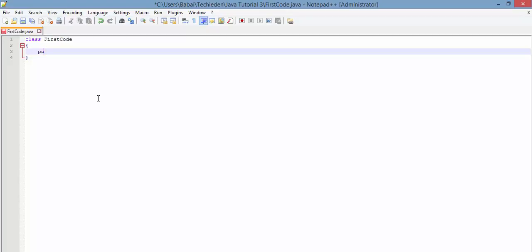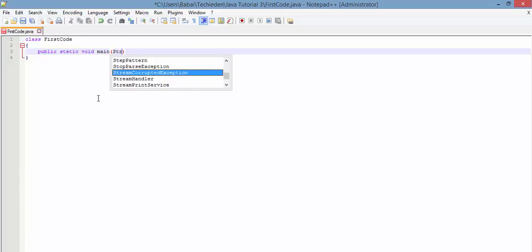Just type in this line: public static void main, and after that write string args. Well, you don't know what this is, right? So actually these are called keywords. Public, static, void, main, everything is a keyword. Keywords are basically reserved words in Java or in any programming language which only the compiler can use and you cannot use. If you use those keywords, you'll get an error, so never use those keywords. Java has got many keywords, you just can't use them.